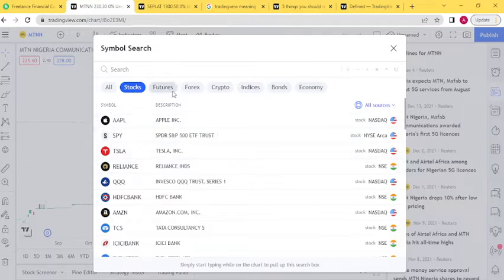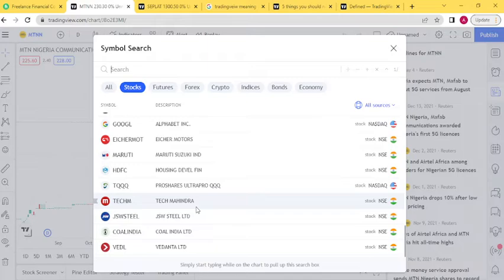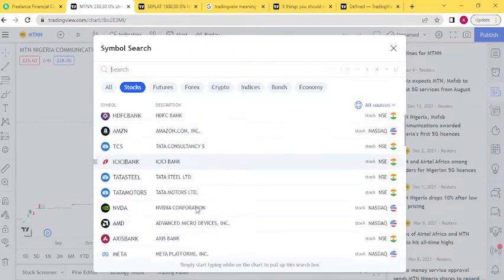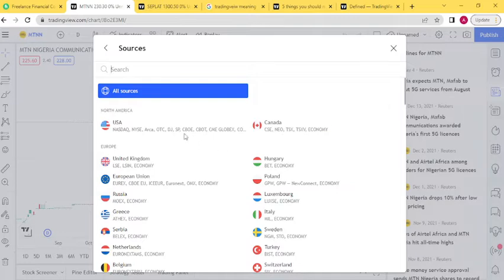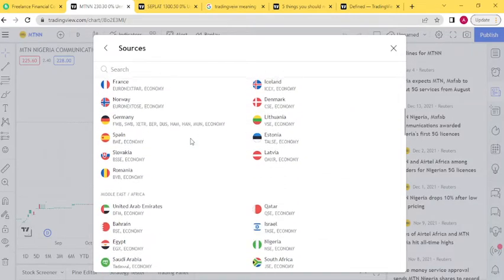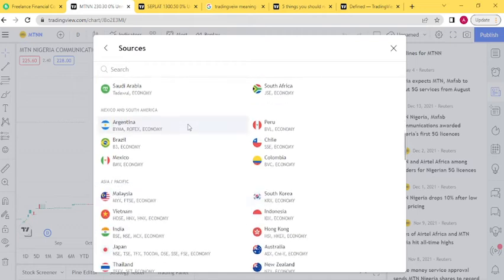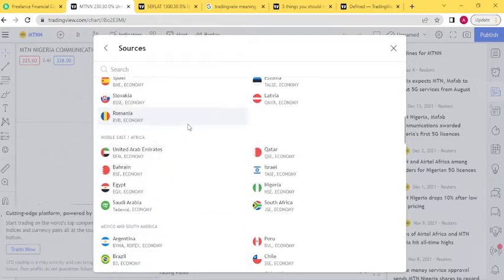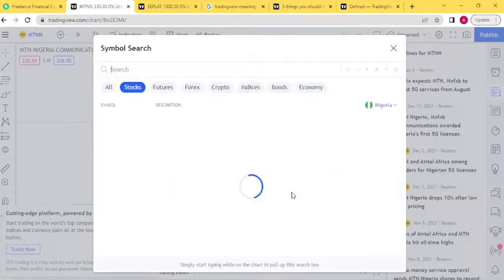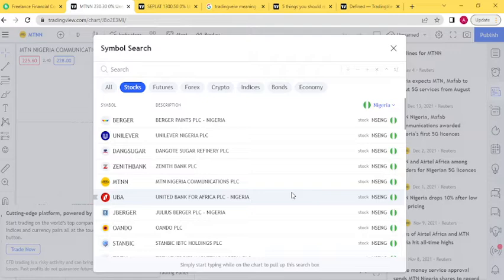Under stocks market, you can see all these different stocks of different other countries. But since we are only interested in the Nigerian market, you come here where we have all sources, then you click the drop down. It will bring out this drop down where you can have different markets to choose from. We are interested in the Nigerian market. So you go to where you have N for Nigeria. Yeah, this is where you have it. African market, then you go to Nigeria, NSC economy. Click on it.